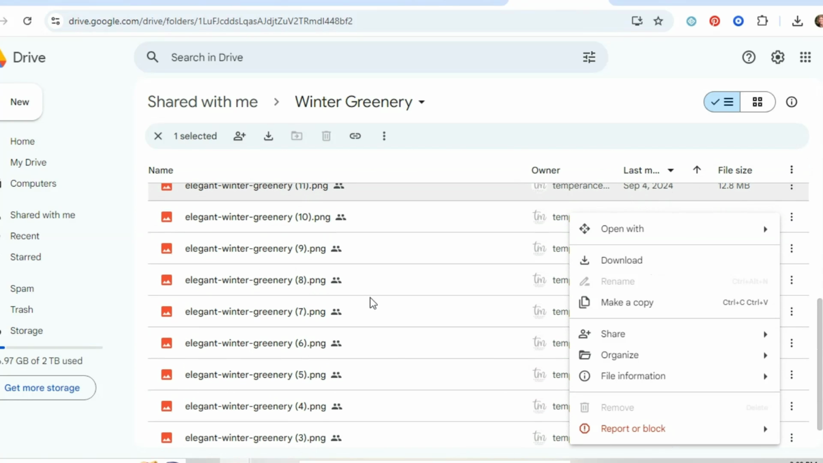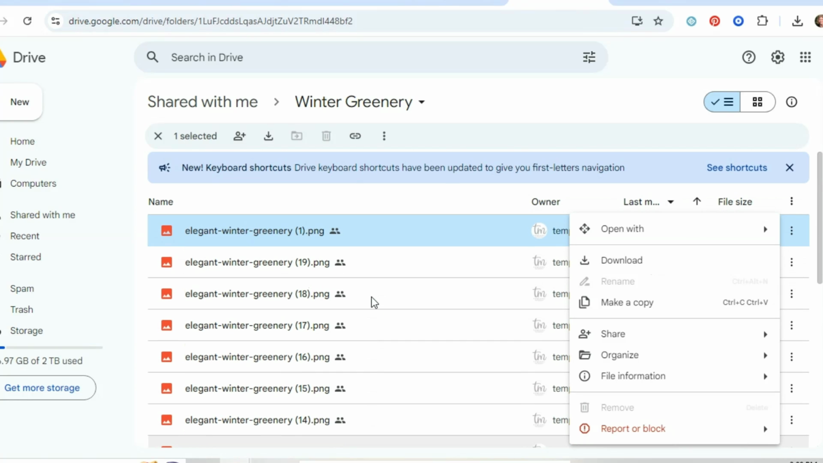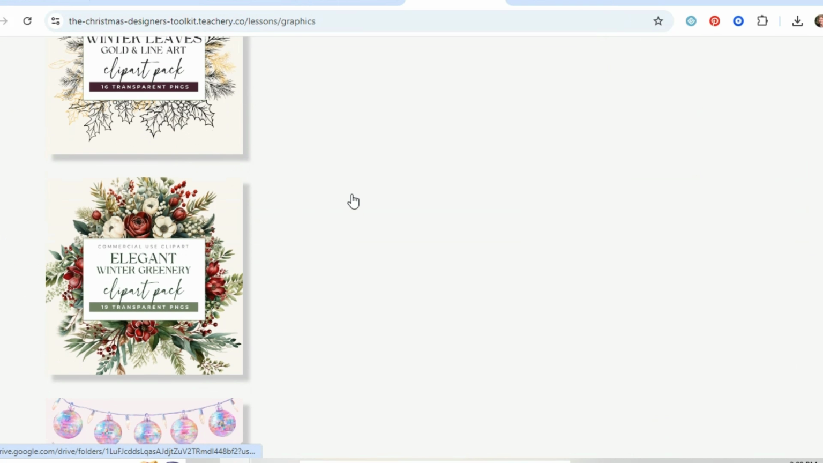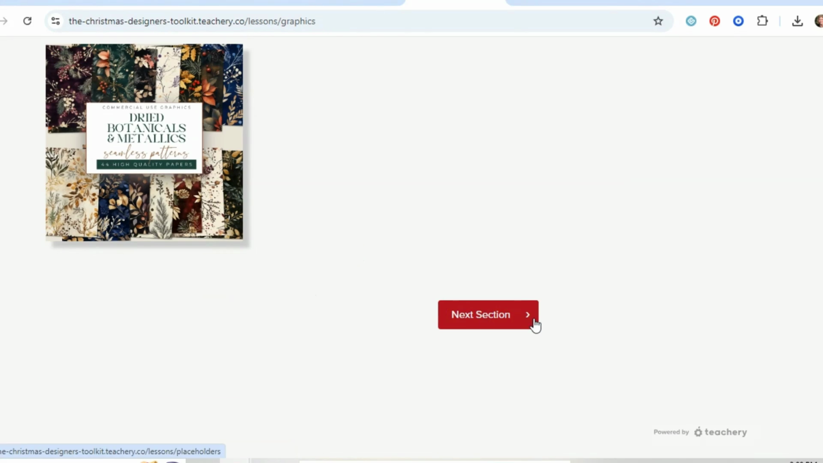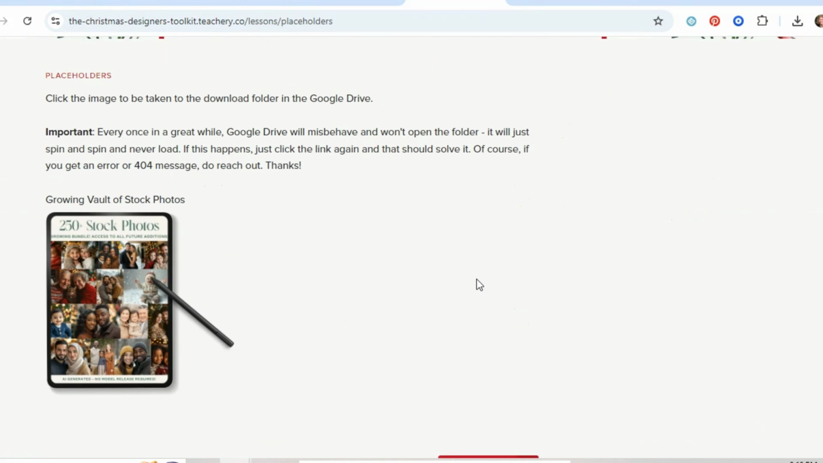And look at all these pictures. And there's several folders, so you guys, there's so many goodies in here. And once you go through all the different folders, there's backgrounds and graphics and just so much. You can click through the sections. And there is so much you can do.